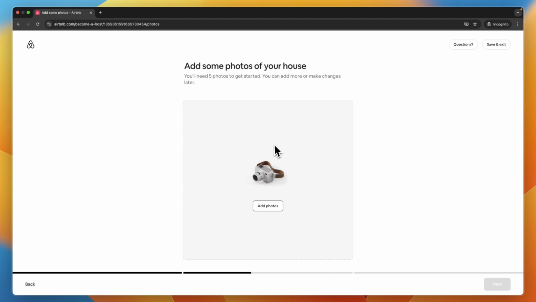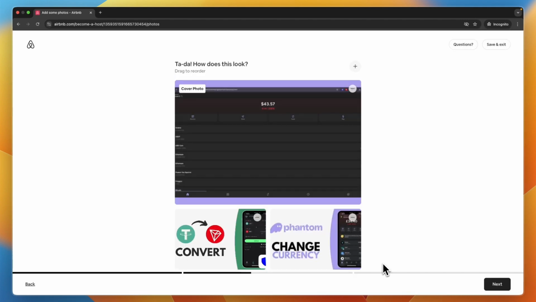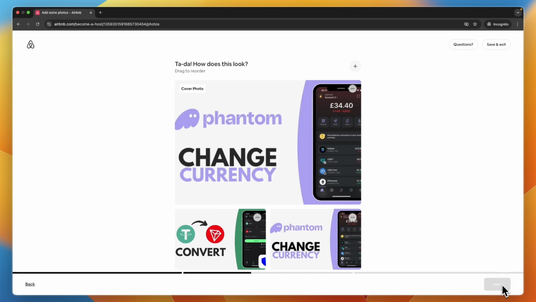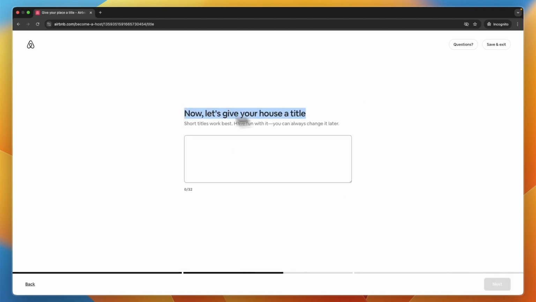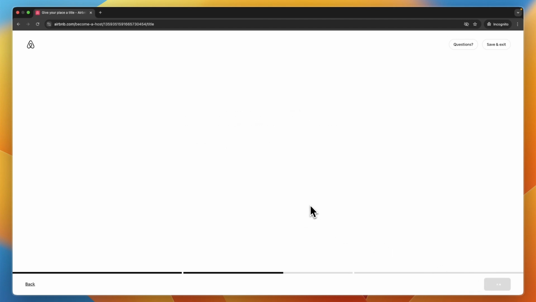Then add some photos of your house, so just click add photos and go and upload them. Then after doing that, click next. And now let's give your house a title. So it can be up to 32 characters, so just give it a title. For example, 2-bedroom apartment in Rotterdam, and then click next.